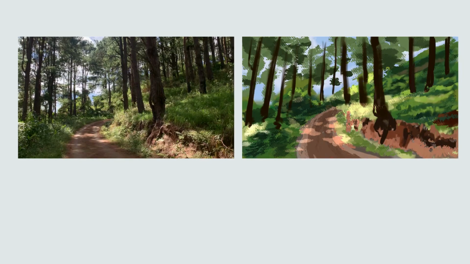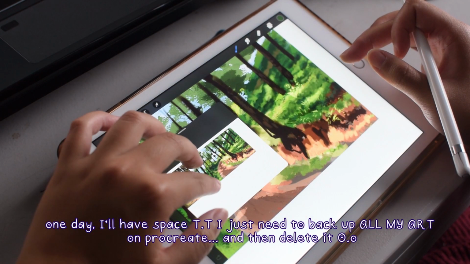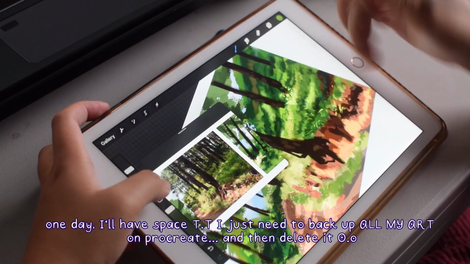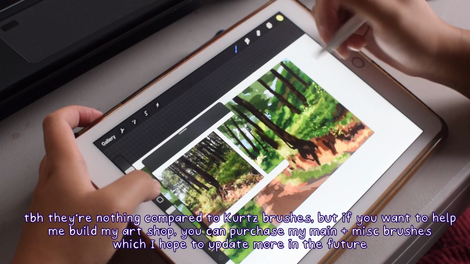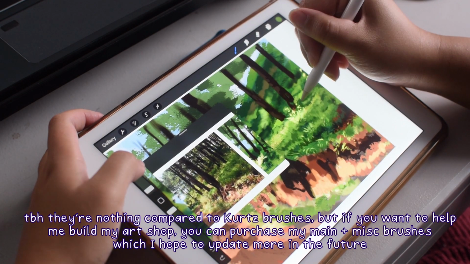I didn't end up downloading the brushes she has in her tutorial because I need to save space on my iPad, and I wanted to show you that you can still have good results with the default brushes in Procreate. Though in full transparency, the main brushes I use are slightly modified versions of their default brushes.